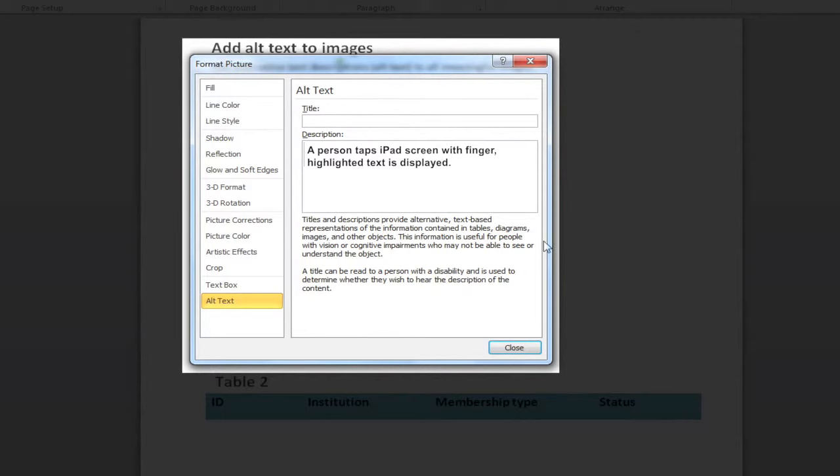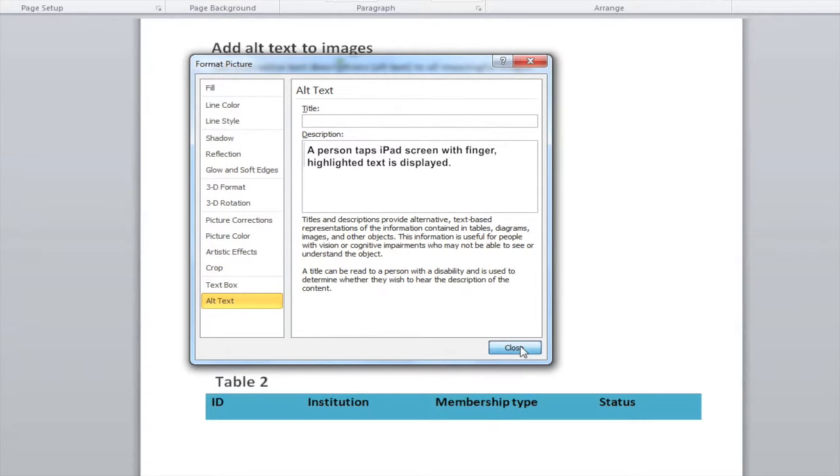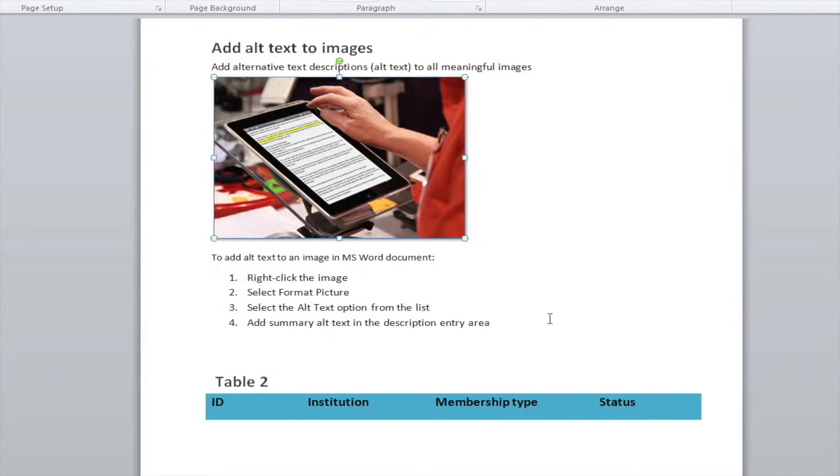I've included something short here. I'm going to click close. And now I have added alt text to my image.